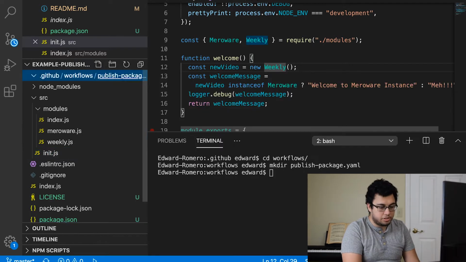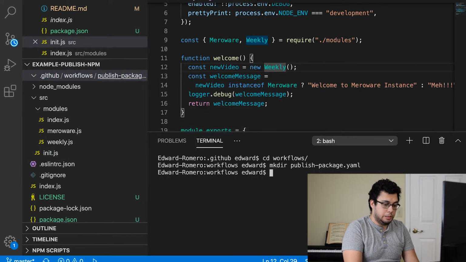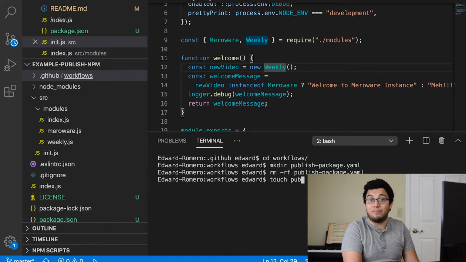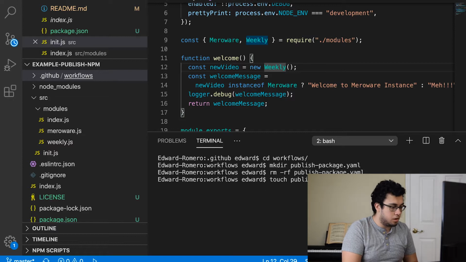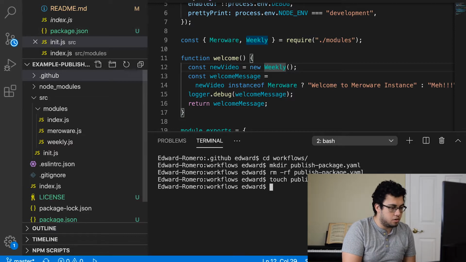Ooh, I created a directory instead of an actual file. Ha ha. It's my fault. Cool. So we're going to open that file in our VS Code.